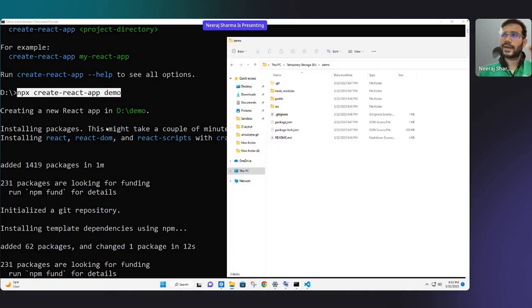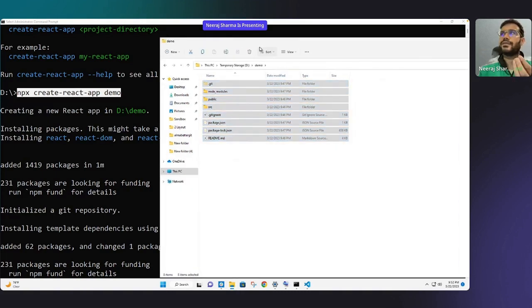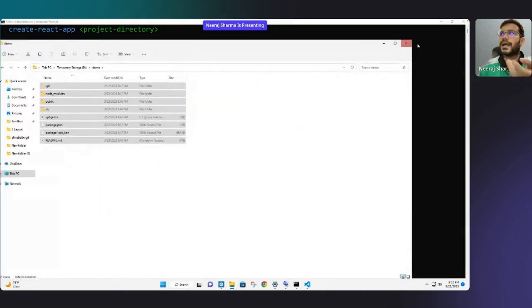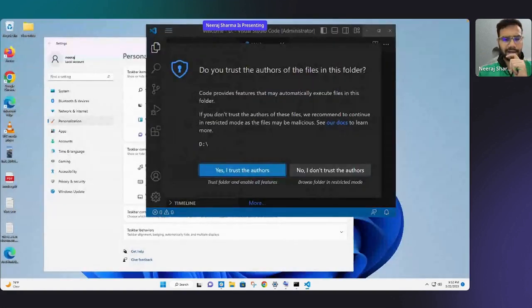If I run this command, it created a project for me. This entire demo project it has created for me. I did not have to create the node modules folder, public folder, src folder. All that this command did internally for me. So it is just a use case of the command, and that's why we are learning the command line. Clear, Anurag, or are you still confused?